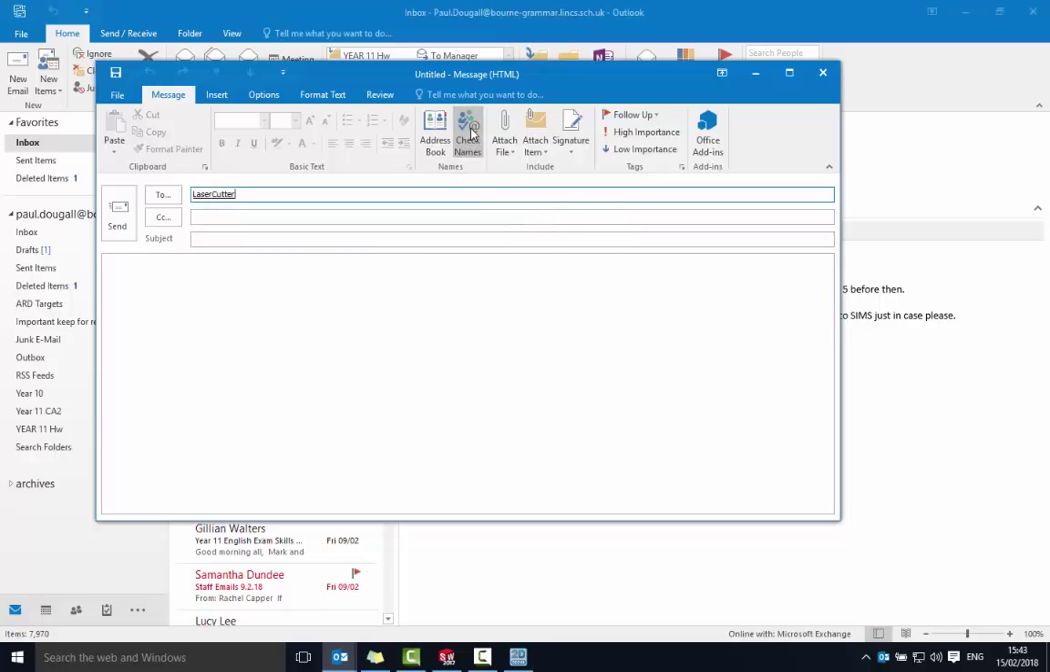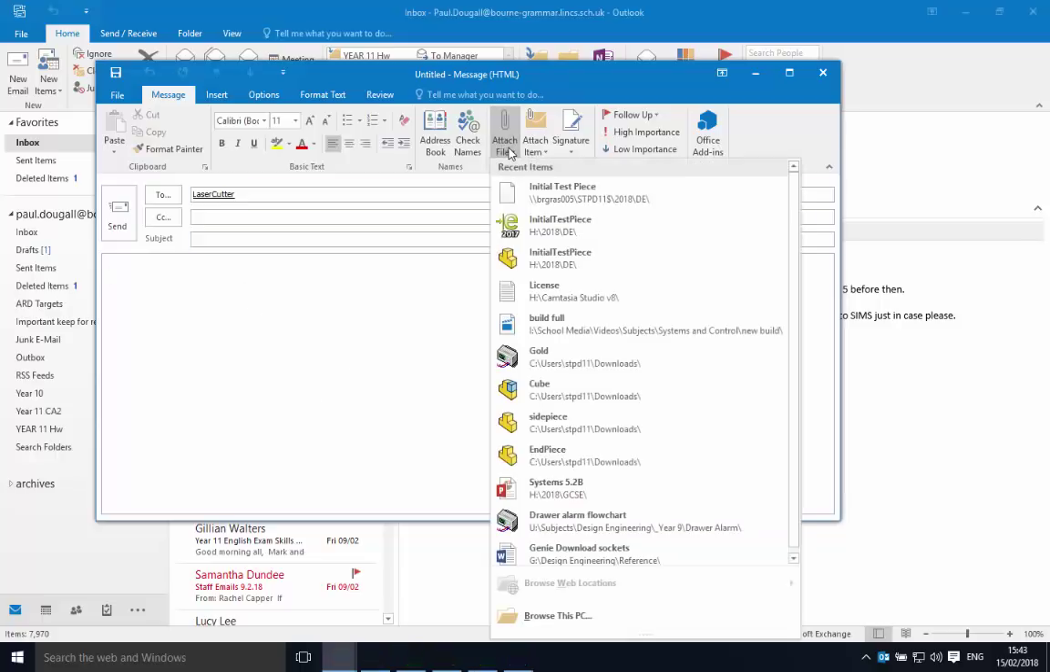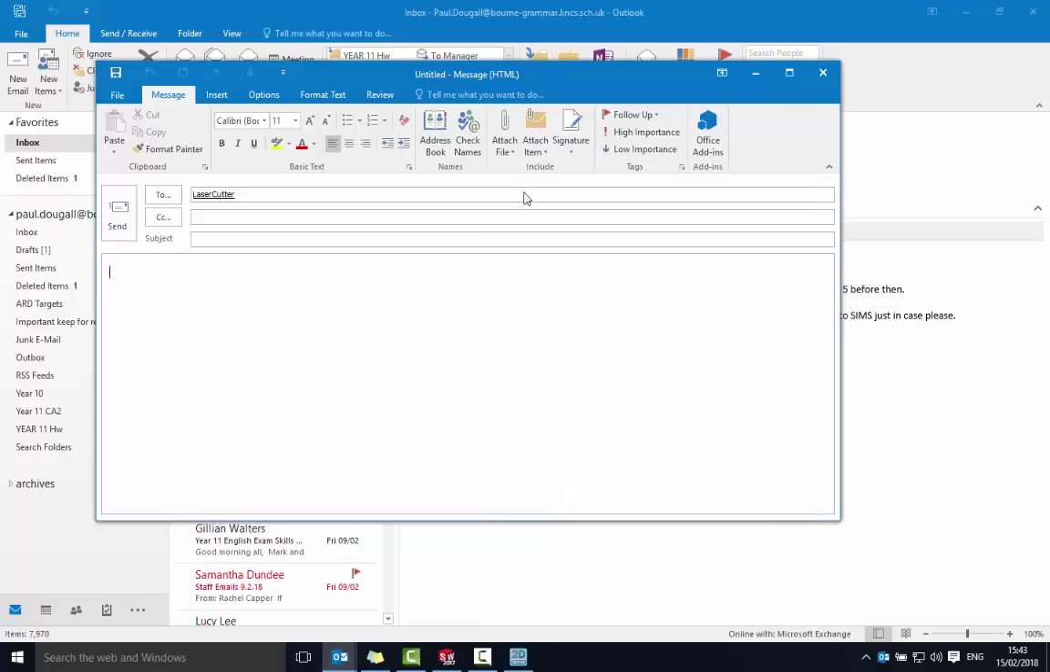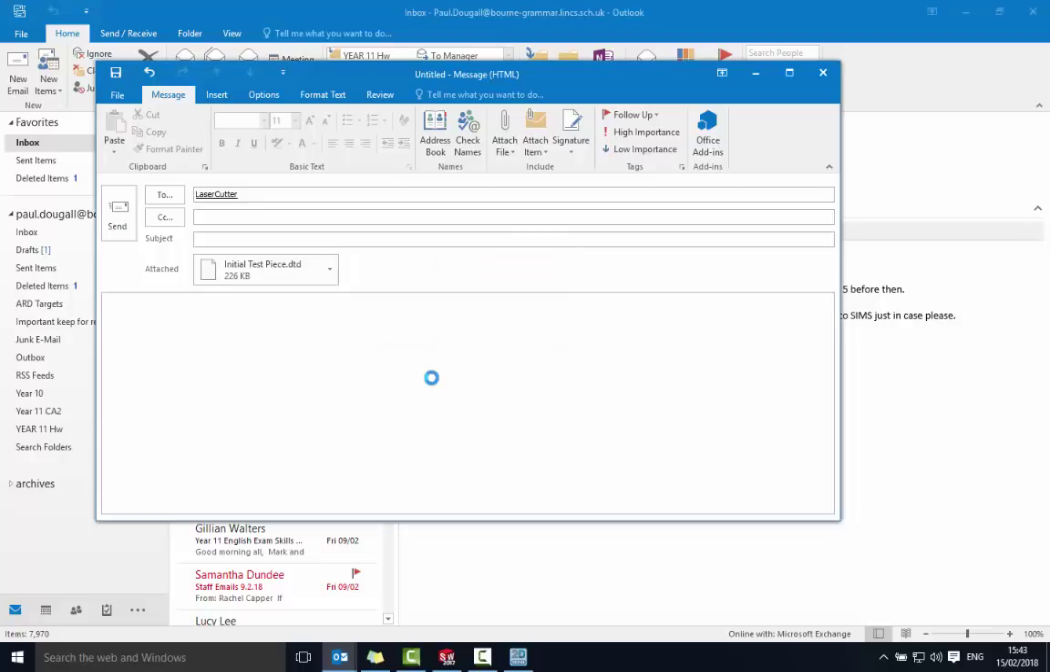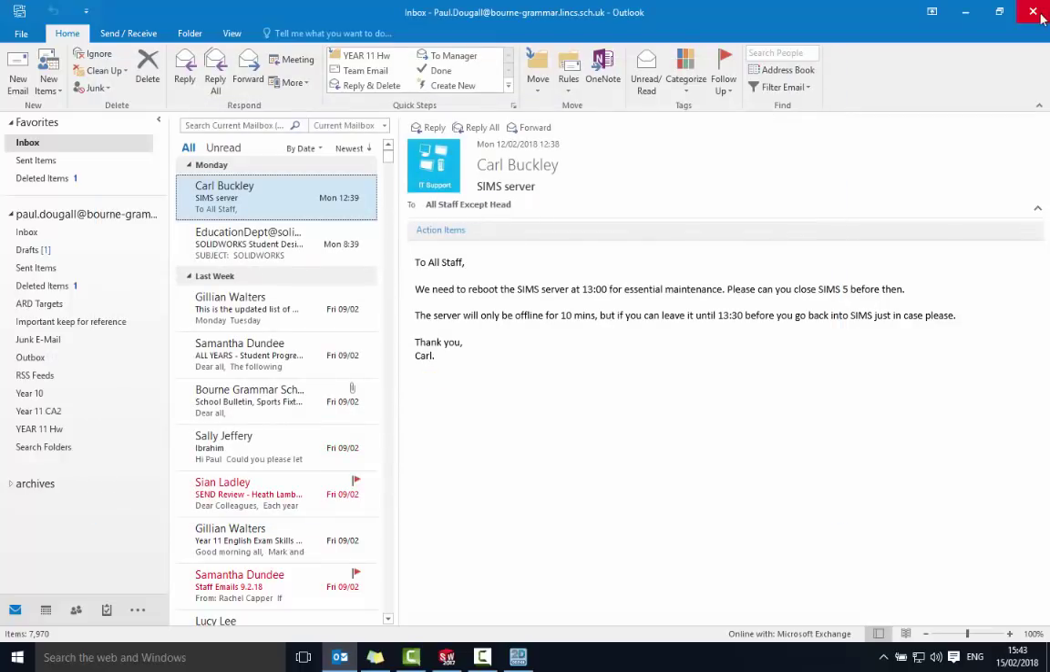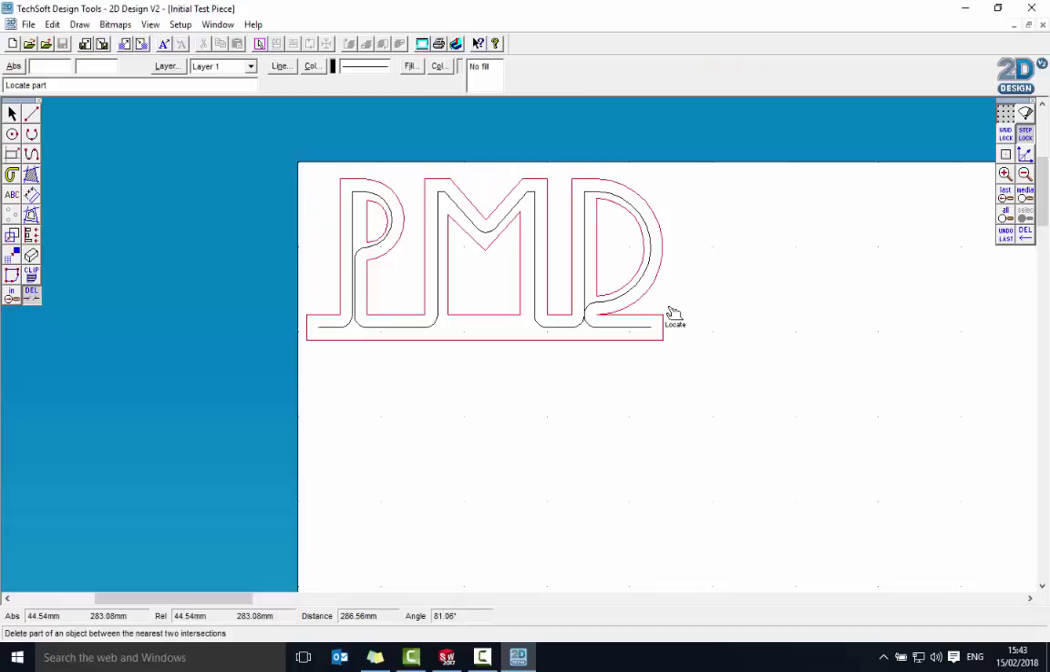Okay, so now I just need to attach my file. So I go attach file, and usually you should see that it's just the bit here. Okay, so that file is now attached, and that's ready to be printed. So I can now go send, and send anyway. Okay, so I can now go to the laser cutter, select my material, and follow the instructions on the door, and that will allow me to cut that out. Okay, hopefully that's been useful.